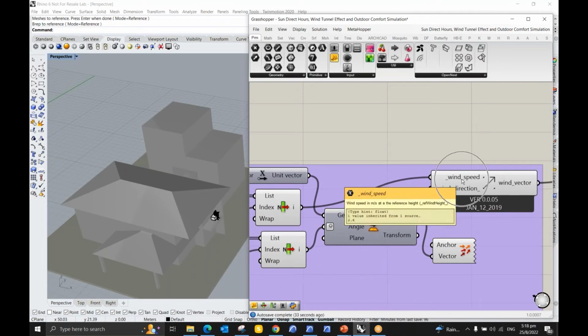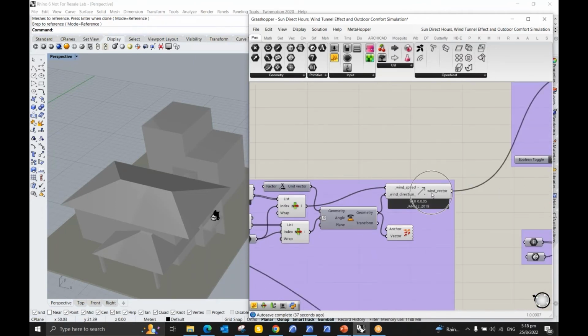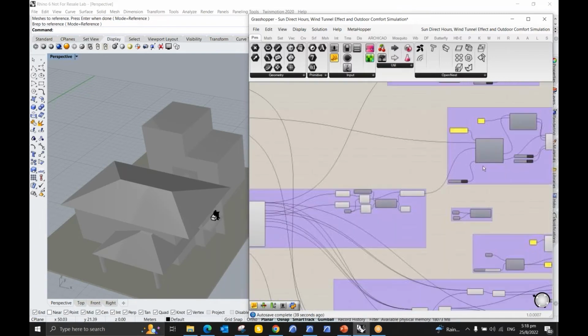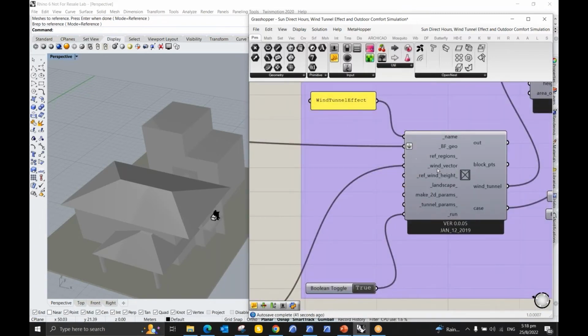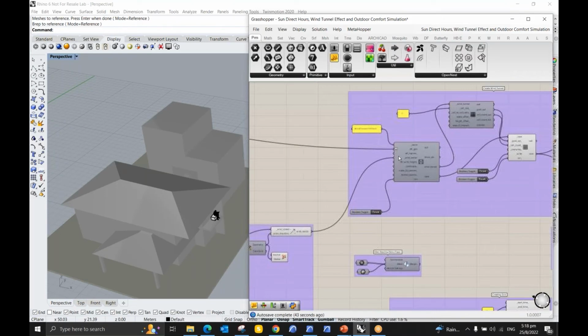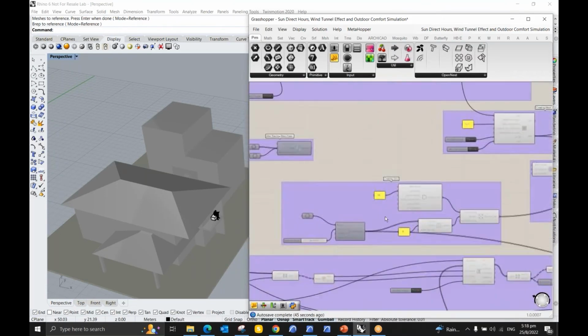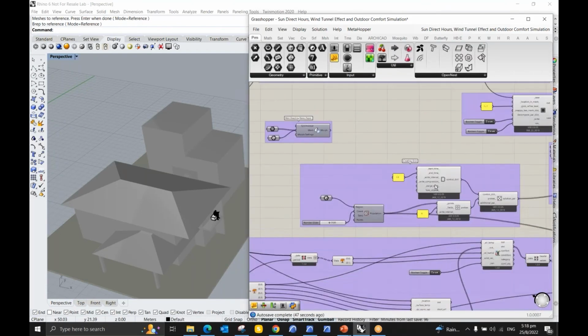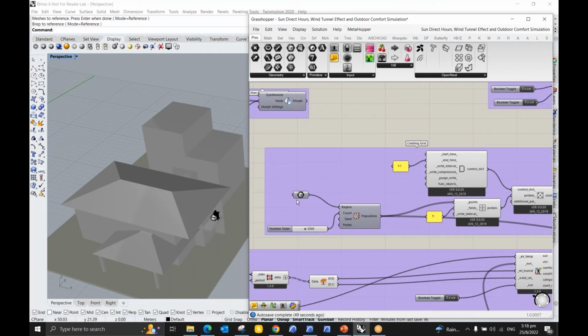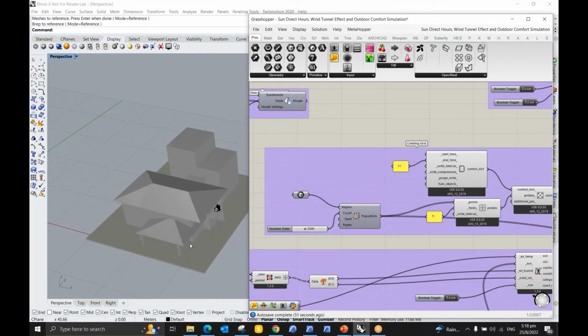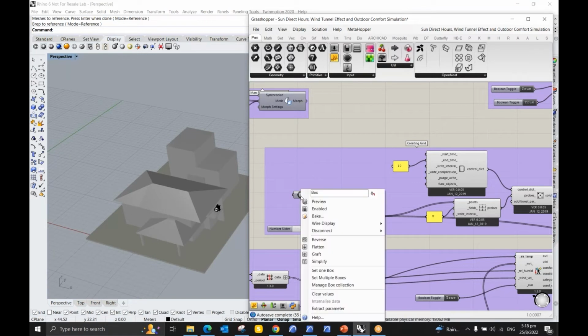Here you can see I'm passing it through wind speed and wind direction, and then I will get the wind vector. I'm passing that wind vector in here to do the simulation. The next thing I need to do is create a grid. For creating a grid, I need to create a box around the geometry that I have imported for doing the simulation. I have already done that.